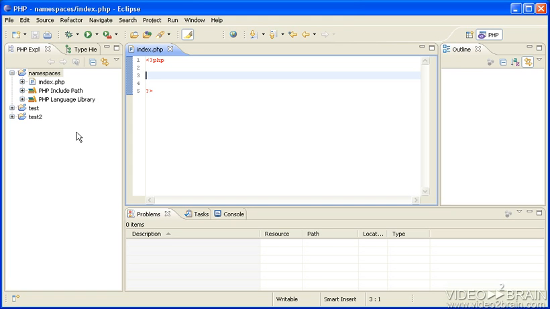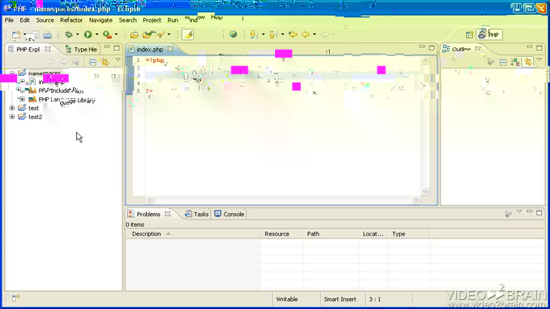Namespaces is a very welcomed feature in PHP 5.3, and I'm going to show you why. Let's say we have an application, and in this application index, we want to refer to a print manager. How would we do that? Well, we would say, for instance, PM1 equals new print manager. Now, where is this print manager? It is in a directory, let's say.